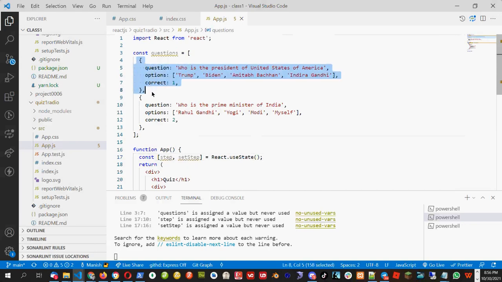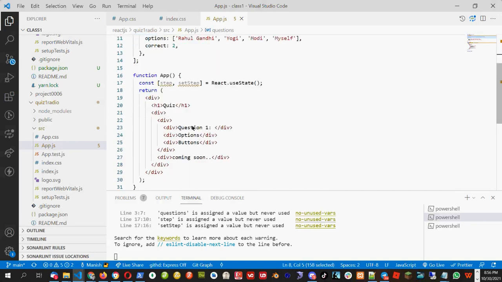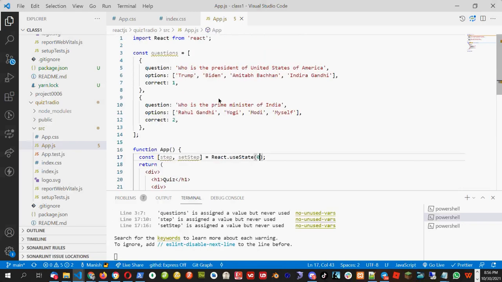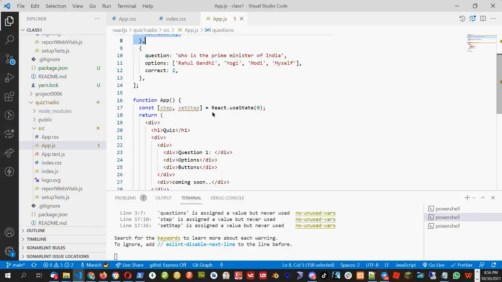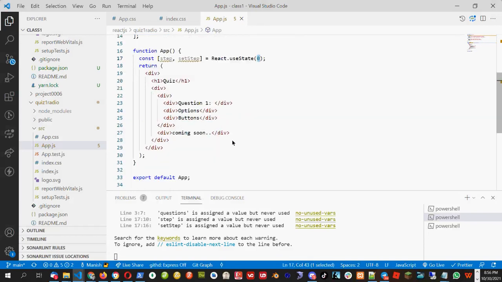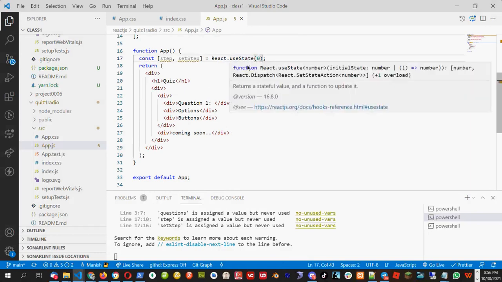Now tell me, what should be the default value of this one? I want to show this question. The default value should be 0 because whenever the page loads, I should show the first option. The first option is the zeroth in this array. The first element is at index 0. Therefore, I will put a 0.